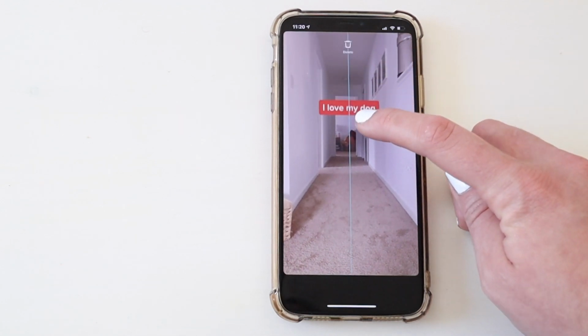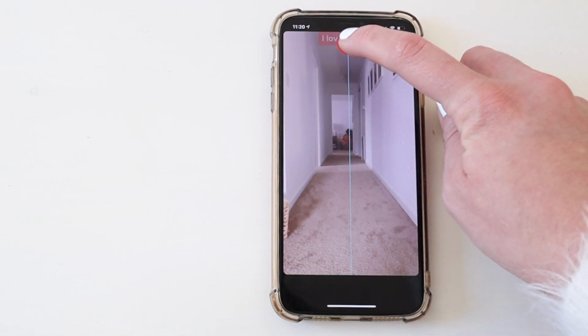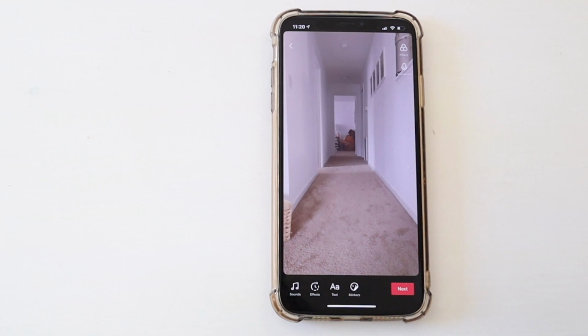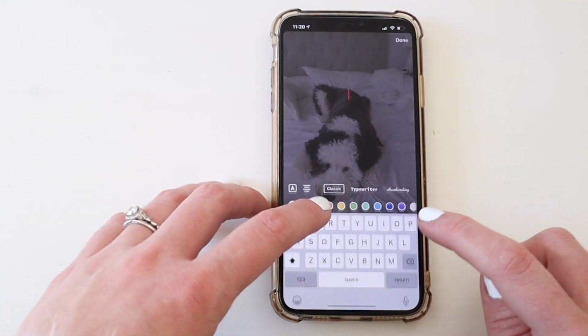Another thing you can do, if you decide you want to delete text, is just drag it up here and then drop it and it will delete your text. So let's go ahead and add that back.